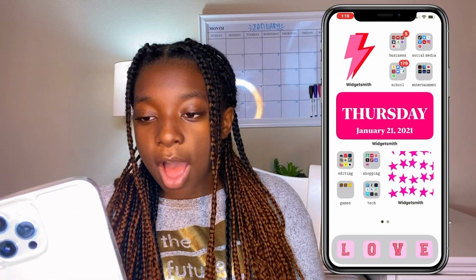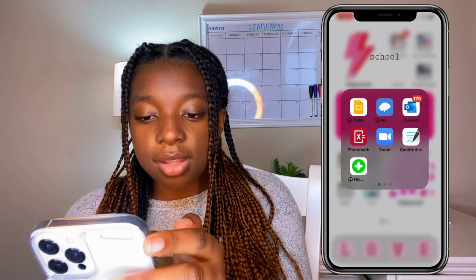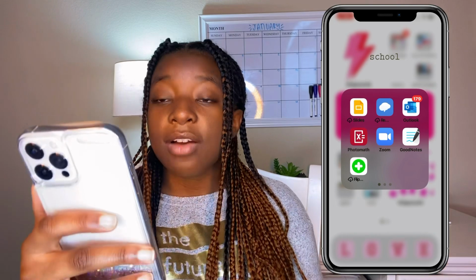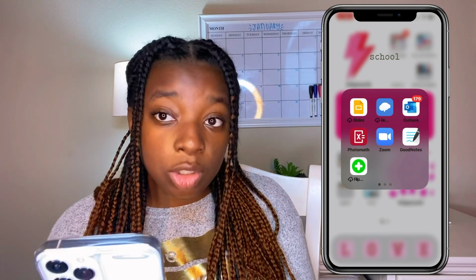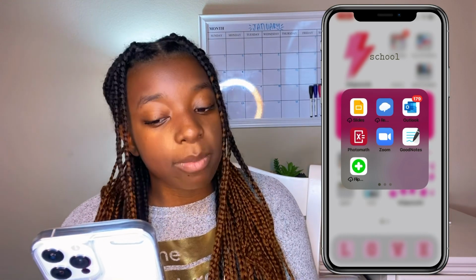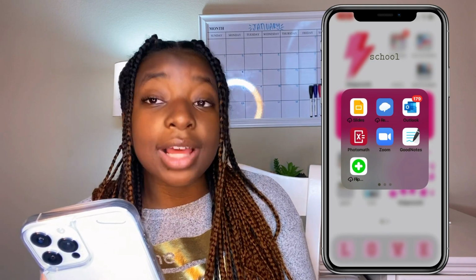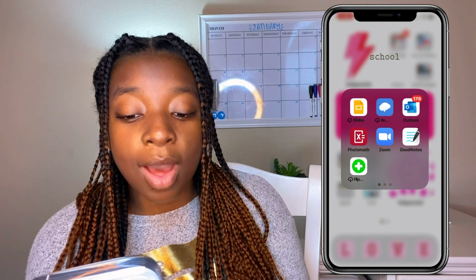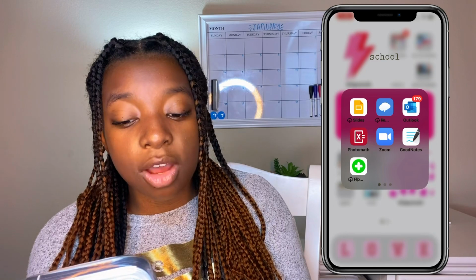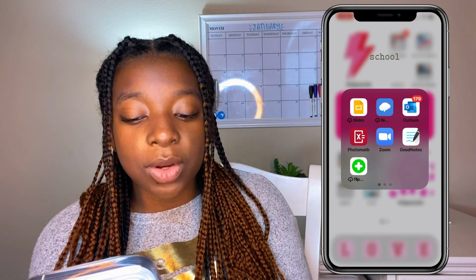In the school folder, I've got Google Slides, I have Remind, I have Outlook, which is where I manage my YouTube emails and where I manage my school emails. And then I've got Photomath, which I love the fraction calculator on Photomath. And then there's Zoom, which I use occasionally for school. We don't really have many Zoom calls.